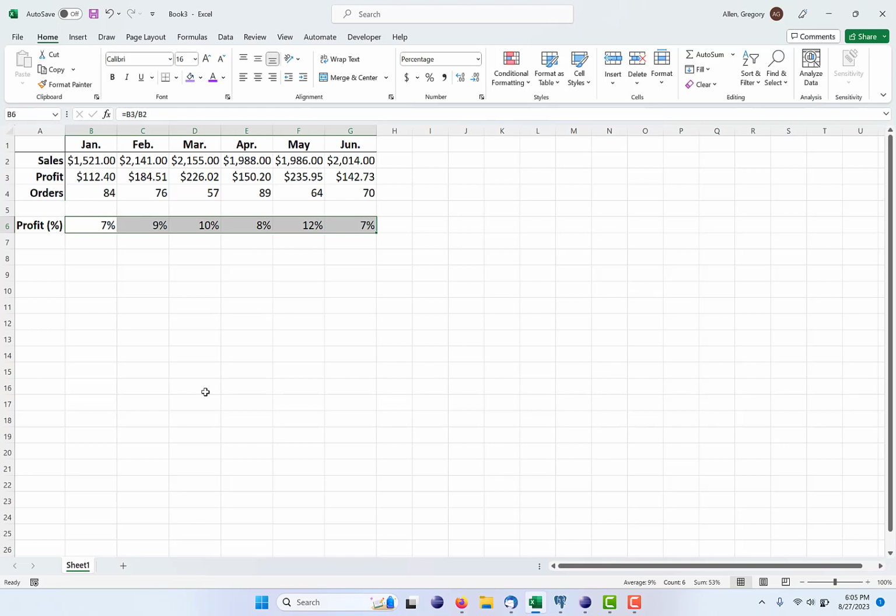Now, it did do one other thing. It rounded this to the nearest integer, which may not be what you want. You may want to see some decimal values in there as well. And we can fix that by coming up to these two options here. One of them increases the number of decimals, the other one decreases the number of decimals.